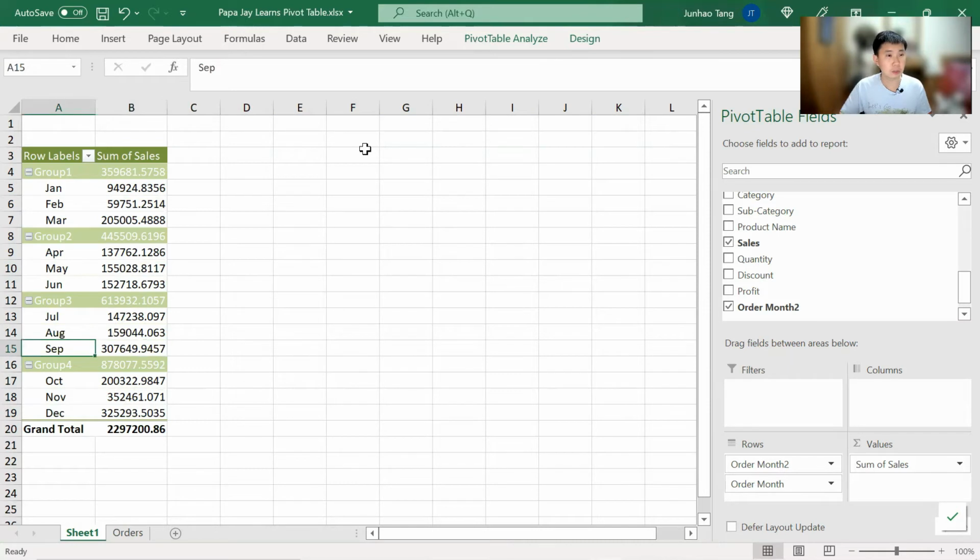So now we have really grouped it by quarter, right? So this is the total sales for the first quarter, total sales for the second quarter, and so on. So now you have learned grouping. The next thing you're going to learn is formatting.